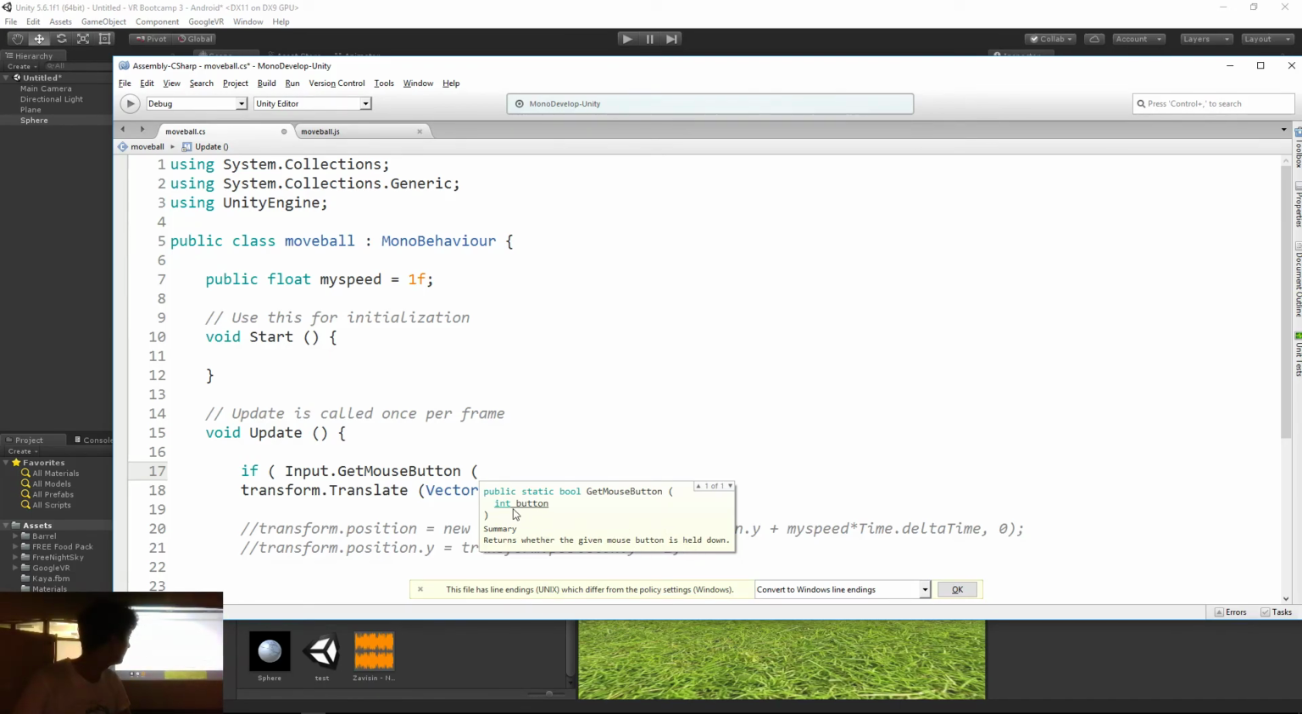So basically, it's a type of int for button, meaning it's an integer, so it wants a whole number, because it can't be half a mouse button. It's either left mouse button or right mouse button, right? There's no middle mouse button. There's a mouse wheel, I guess, but mouse wheel is a little bit different. But when it comes to buttons, they're usually an integer. So, like this.